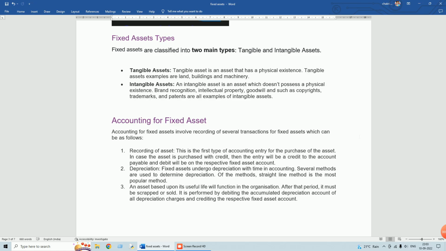Once the fixed asset recording is done in the respective books, the depreciation will start from day one. There are several methods to determine depreciation. The most commonly used methods are the straight line method and the WDV method. The straight line method is calculated as a flat amount. The WDV method is calculated based on the diminishing value.